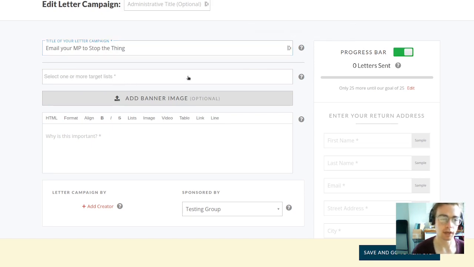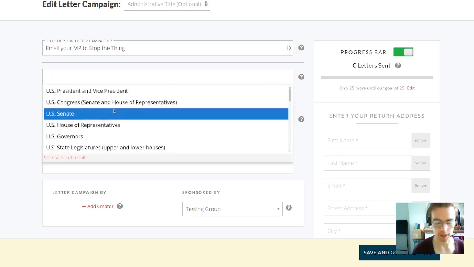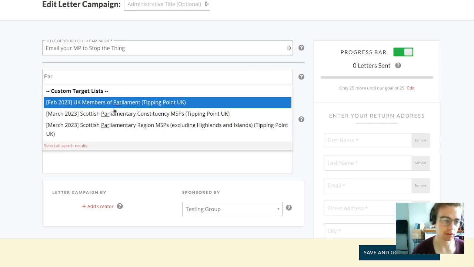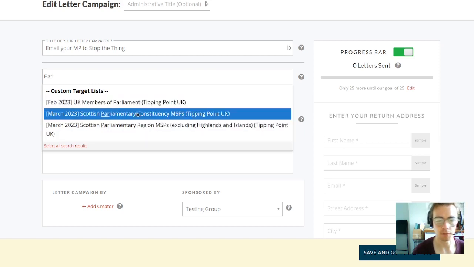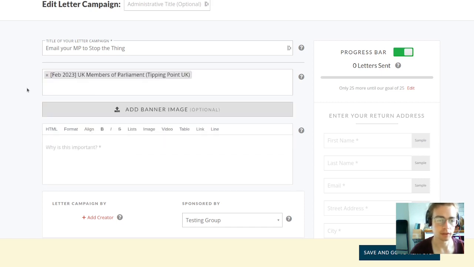And then select one or more targets here. Click here and then type in Parliament. And you should be able to see that there's a few options here. So in the custom target lists, and these are ones uploaded at the tipping point level, so you'll see it like this if you're part of the tipping point network. You want to click UK members of Parliament. If there's multiple, then pick the one with the most recent date. Okay, that one's in there.